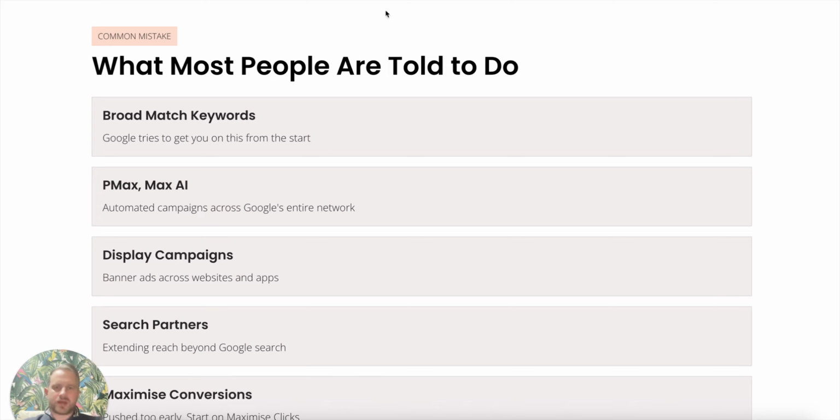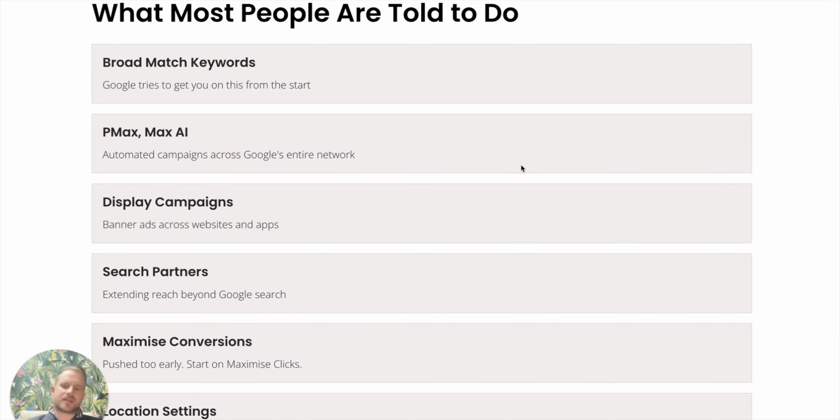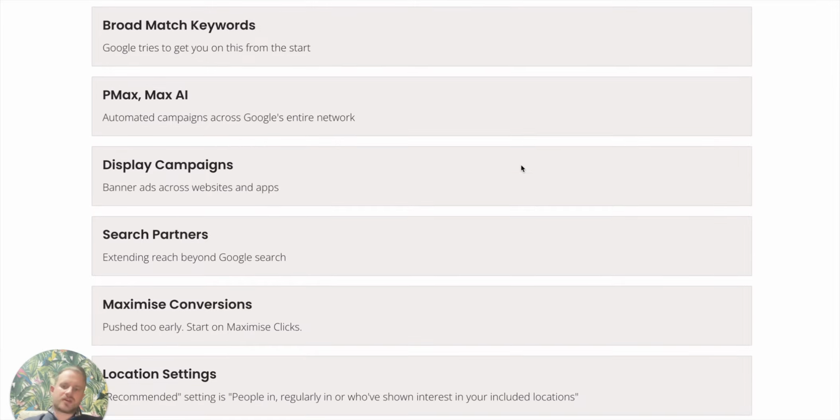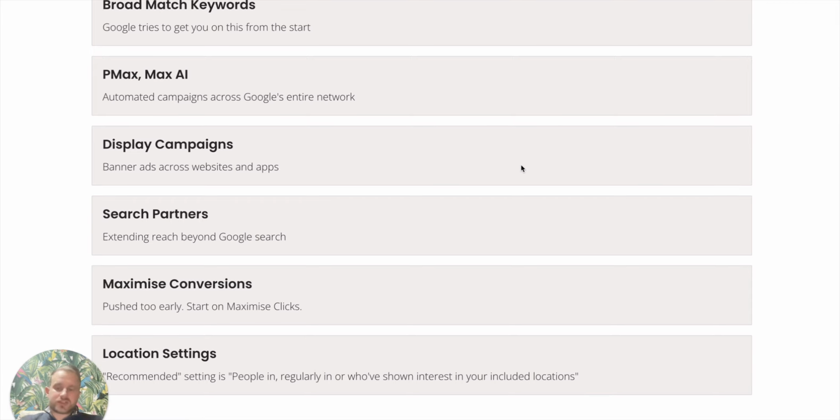So, here's the problem, the common traps. When you sign up at Google Ads, you go through the Google Ads flow, and all these are recommended settings by Google Ads. But I guarantee they are not the best thing to do for a local service-based business. So broad match keywords, performance max campaigns, AI Max, display campaigns, search partners, maximize conversions, you do want to use, but not at the start, and location settings.